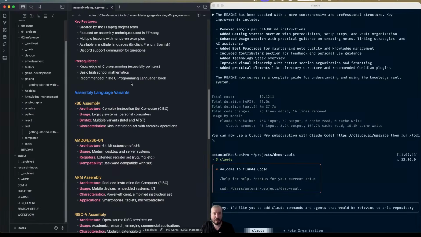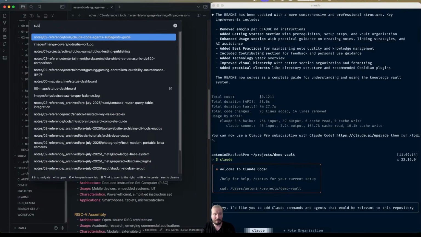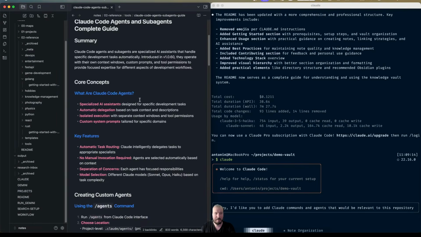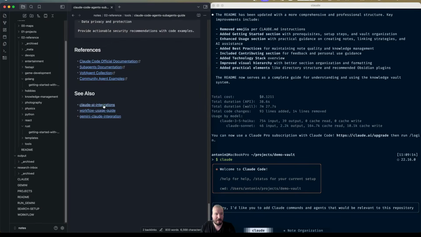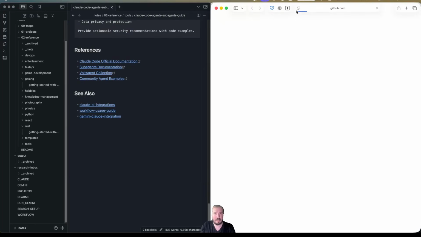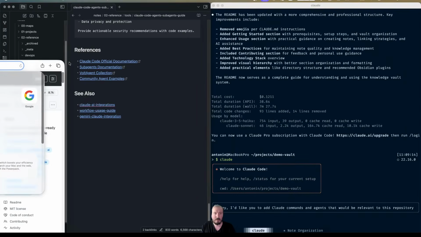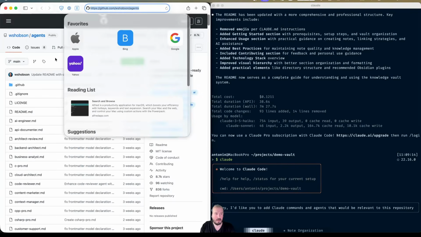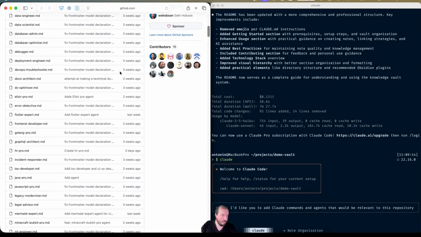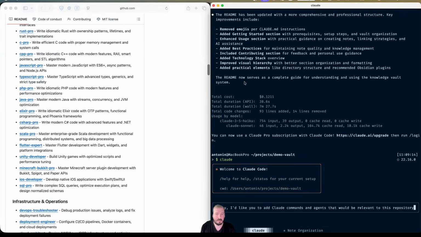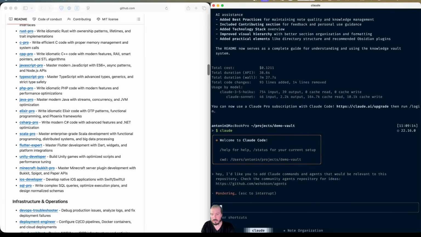Look at this. So I have some research in my vault about this sub-agents guide. And I remember that there is a community agents examples page. And there are so many different examples here, right? Check the community agents repository for ideas. So let's see how that works.